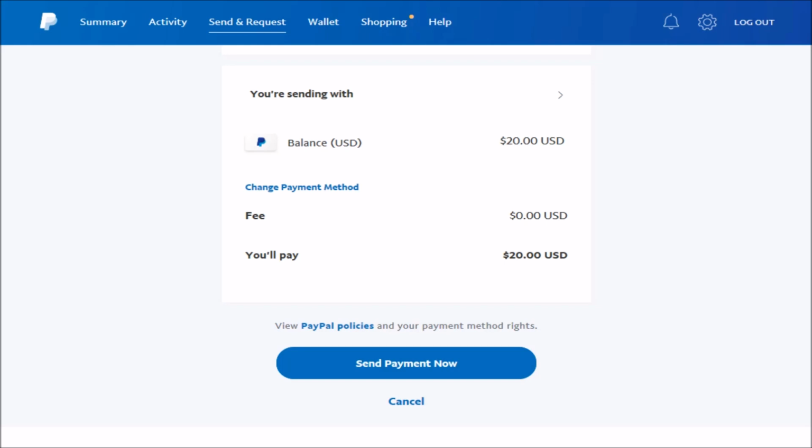So then it'll take you to the last page here where it shows you how much you're going to be transferring in from what source, what fee is associated with this transfer. And since I'm using the cash in my PayPal account, it's going to be a $0 fee, and then what you'll pay in total, which in this instance is going to be 20 bucks. And then you can go ahead and click Send Payment now, and then as long as everything checks out, you should be good to go, and that transfer should go through.